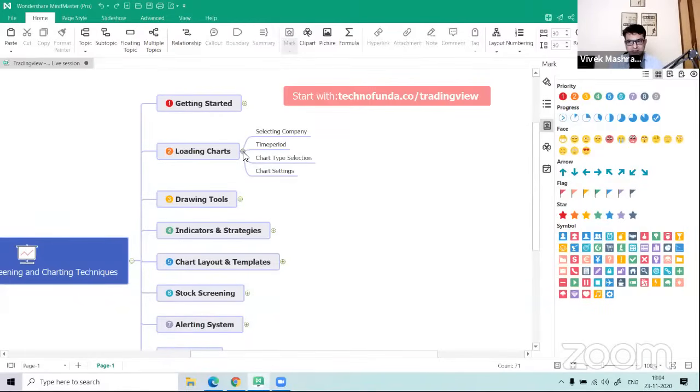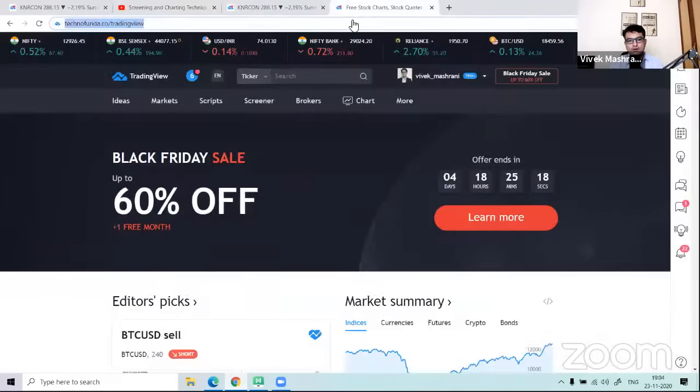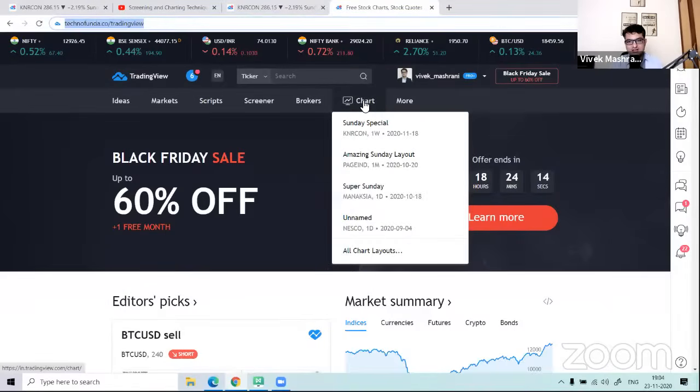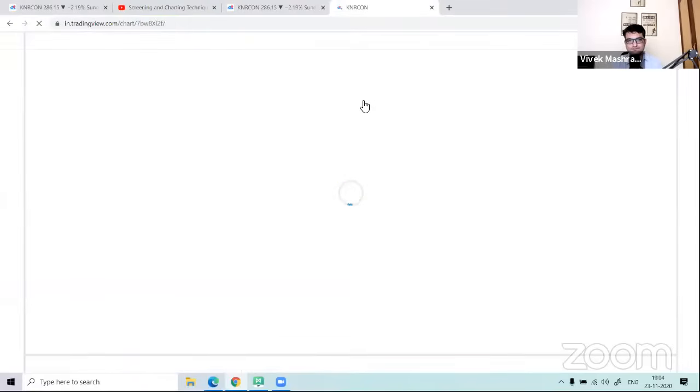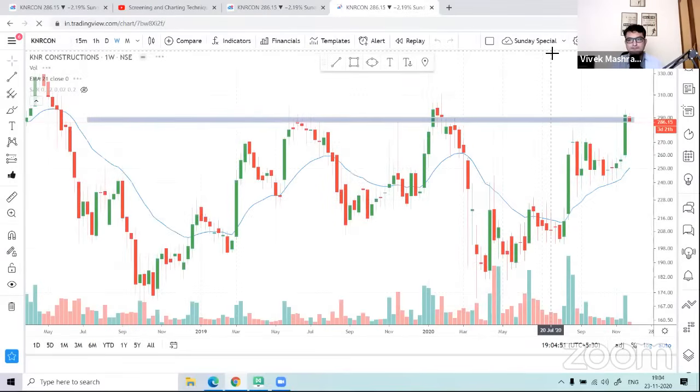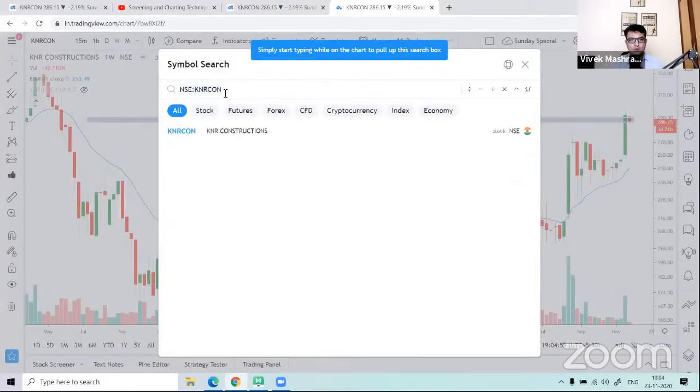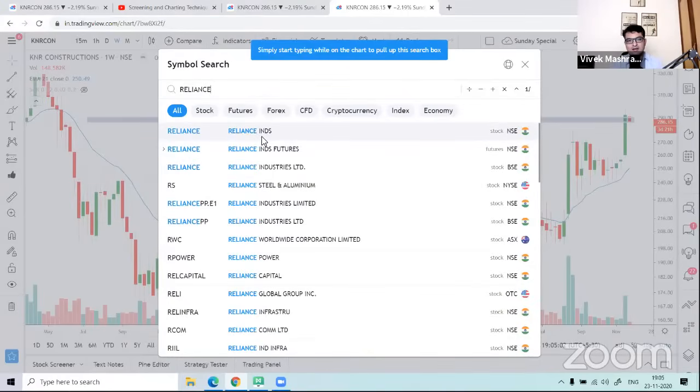So I'll just start from the basics and show you the basic settings which you need to do on the charts. Once you come here, just go to chart, and then you have to select a company. Here is where you can select any company. Just type any name of the company so that you are familiar, and say let's load Reliance Industry.